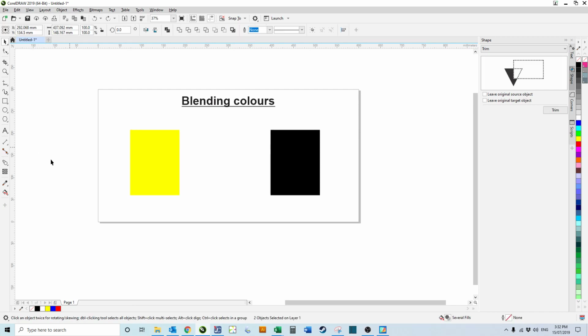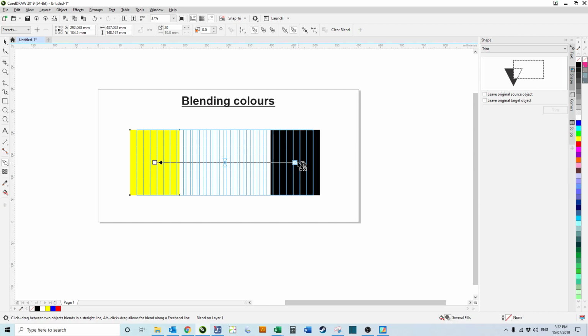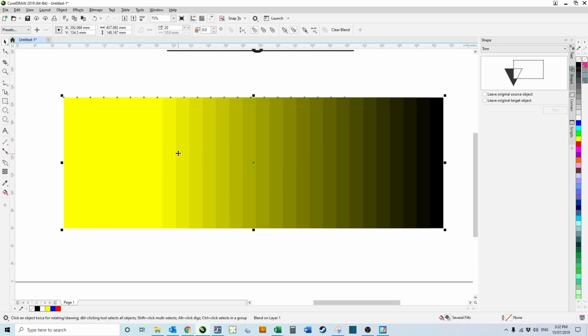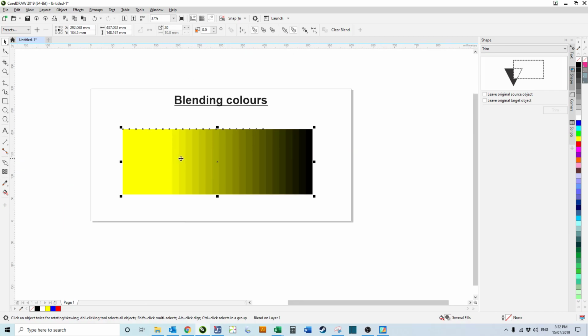So the way I did that was just clicking on the blend tool, click on the yellow and drag it to the black, and then unclick, and we're left with the blend. And you can see it's quite staggered. You can see all the colors in between it. That's because there's only 20 steps by default going from the first color to the last color. And you can see up here there's a 20.